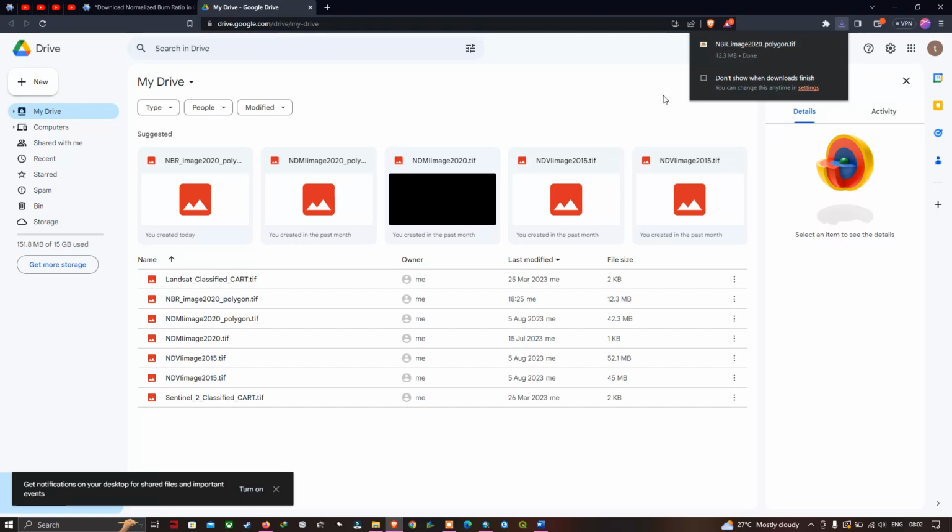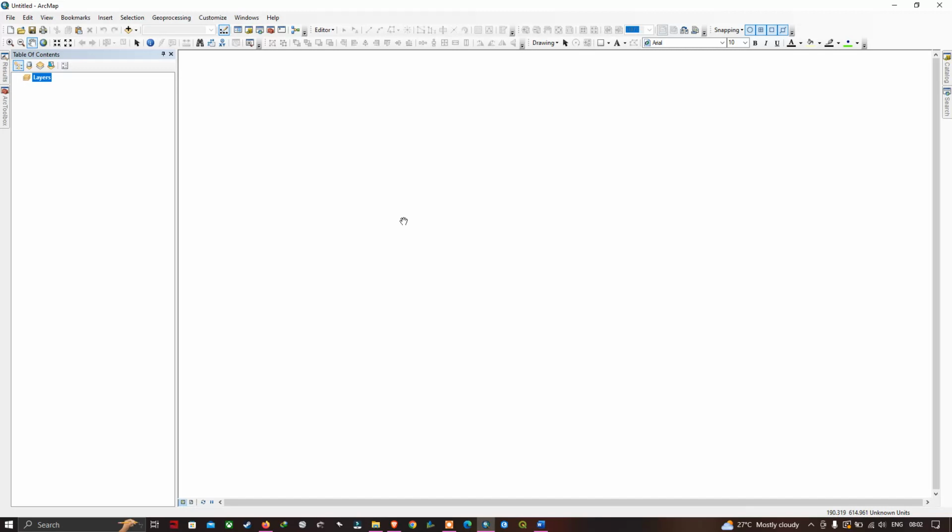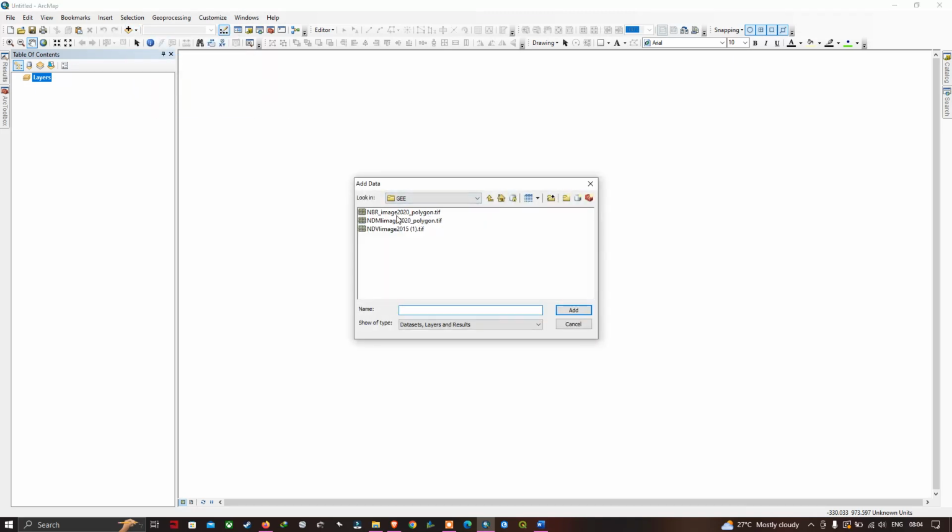Currently we are in the ArcGIS environment. Let me add our data, that is our NBR image, into our ArcGIS. To add our NBR image into ArcGIS, you have to click this option called add data. Now let me select my NBR image, that is NBR image 2020 polygon. Now let me add this image into our ArcGIS. Click this option called add to add this image.